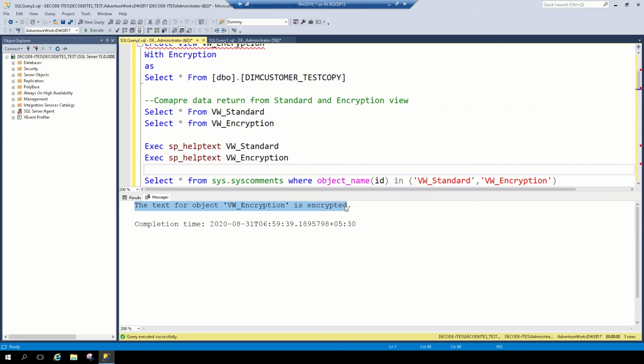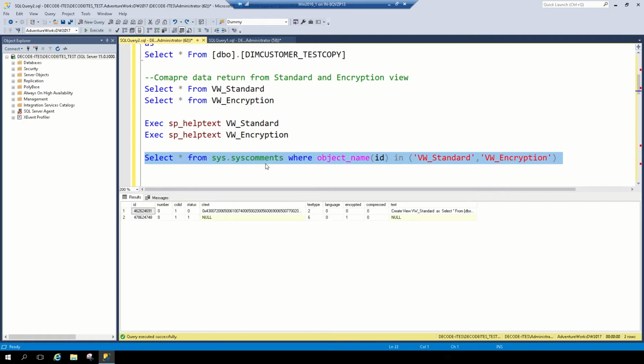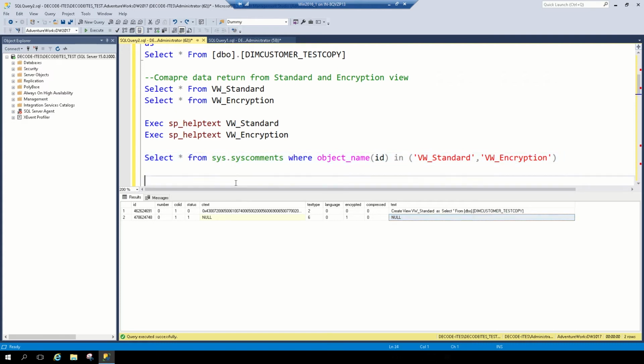So this is the difference. You can't retrieve the queries or the scripts mentioned inside the encrypted view. Similarly, with the sys command table or the system view, the value for this particular encrypted view is null. Where the standard view values or the schema are completely visible and you can read it, you can copy it, whereas for the encryption view it's coming null. So this is the difference: when you create your views with the encryption option, you can't retrieve the scripts or queries used inside the view.